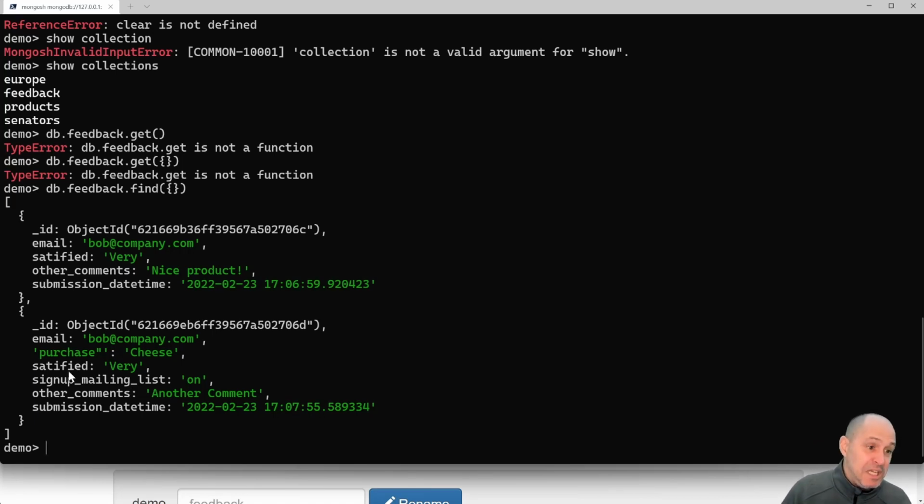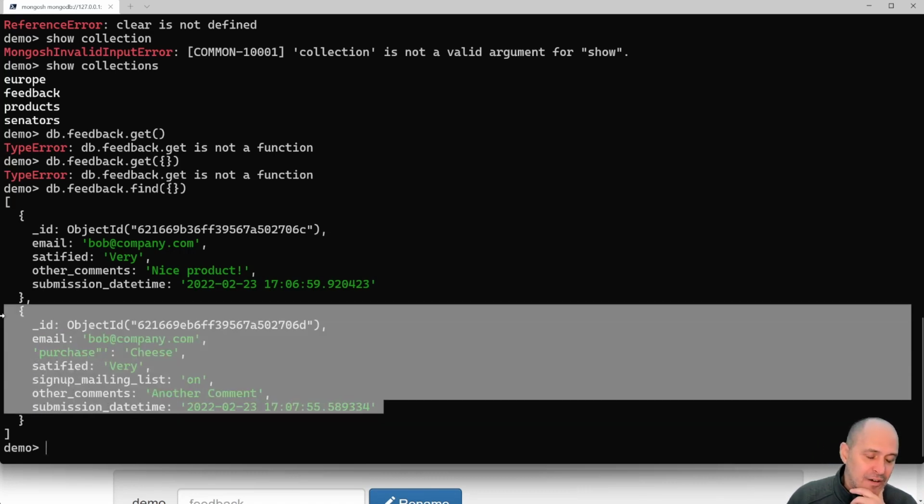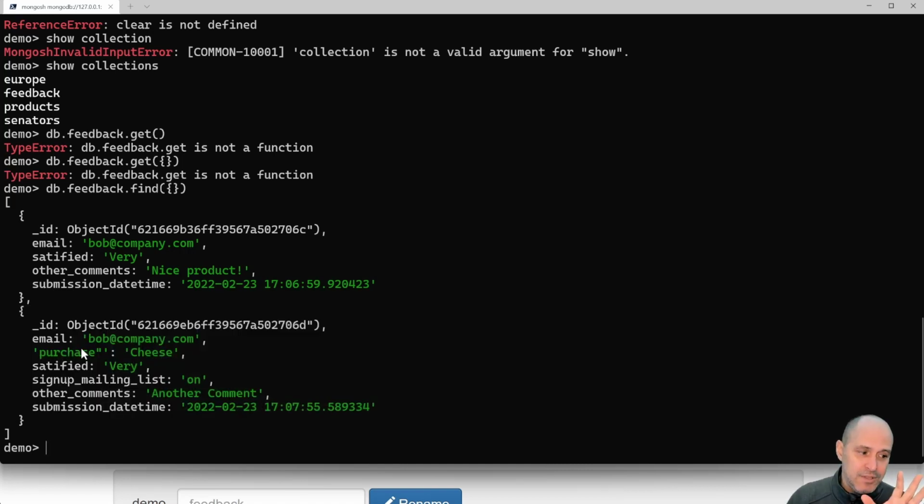Now these 2 documents don't even need to look the same. This could have like email satisfied, and this one could have like car license plate. It doesn't matter. That's the good and bad of document databases. They just do not enforce a schema at all. This is not enforced.